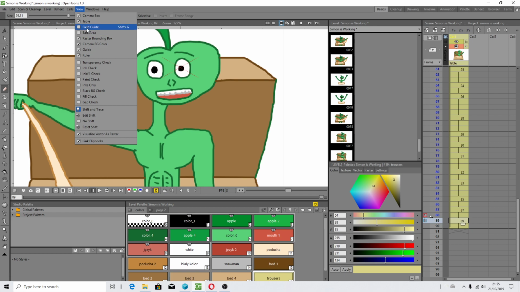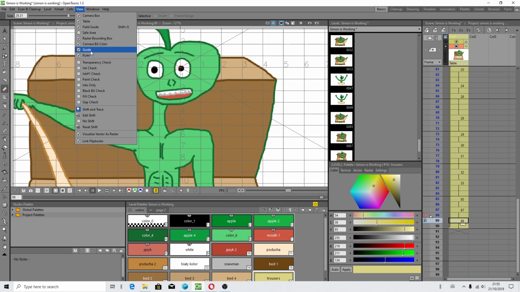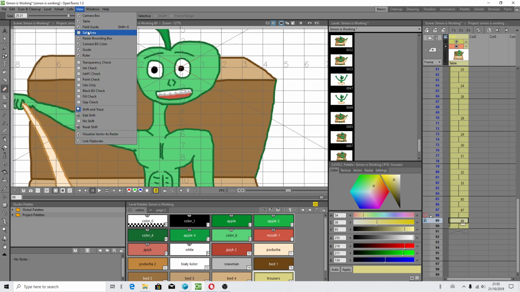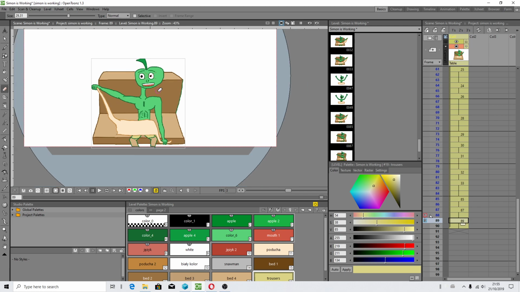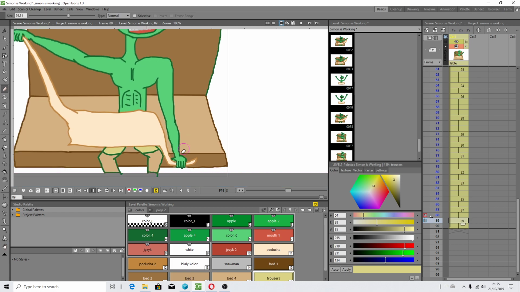I didn't turn this on. No, I do not want this. Ruler is okay. Field guide. A similar thing I saw in Toon Boom Harmony. Okay, let's paint. Not this hand. Sorry, guys.